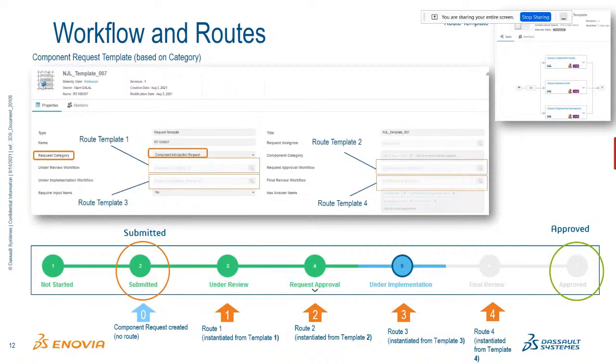In general, the need for this is that each process could be different. When you have components of certain characteristics, they might have different workflows, different activities, different feedbacks that you need from different departments, different engineers, and so on. So this way you have the flexibility to adapt your workflow according to the type of components you will be requesting.